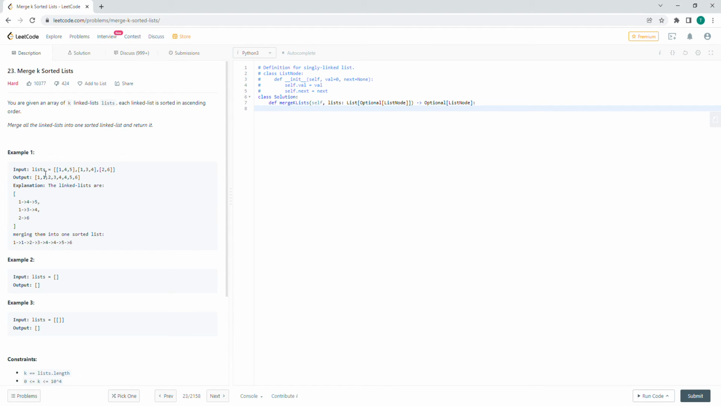So we're given a list of lists here, which is the array of K linked lists. Each of these inside are linked lists, and they're sorted. What we want to do is link them all together, sorted again. So the linked lists are as such. One is linked to 4, which is linked to 5, and the next one is 1 linked to 3, linked to 4, and then the third one is 2 linked to 6.